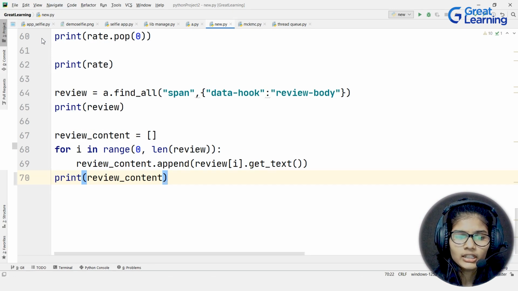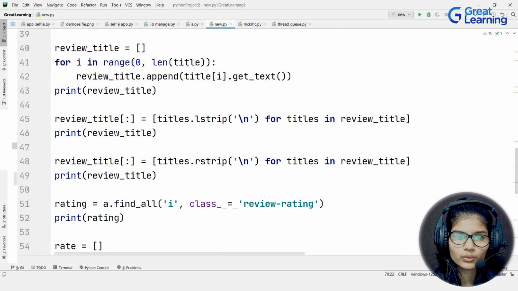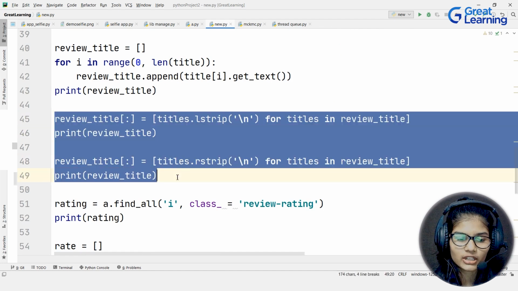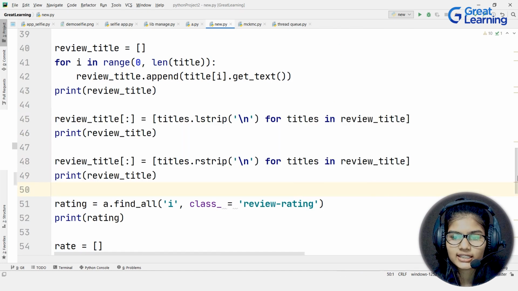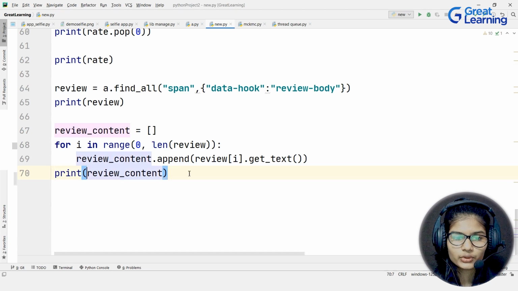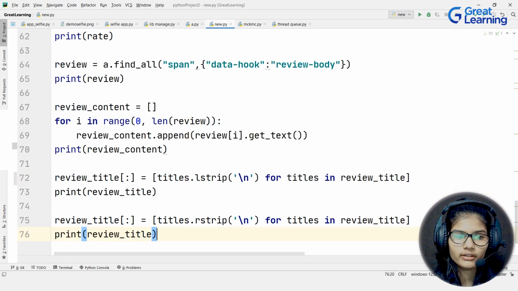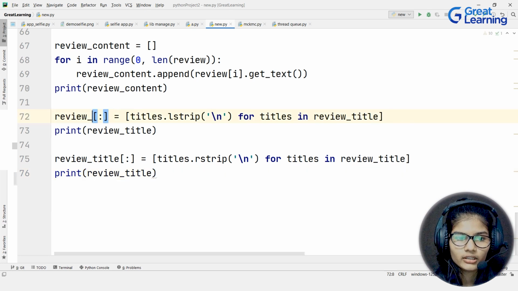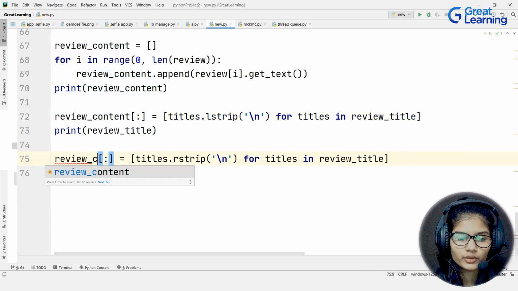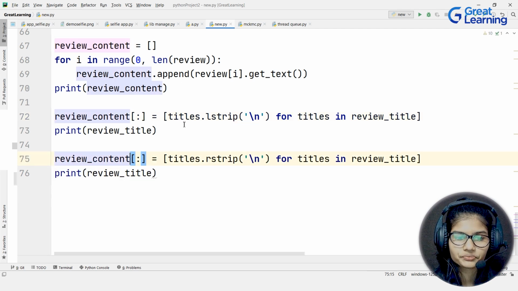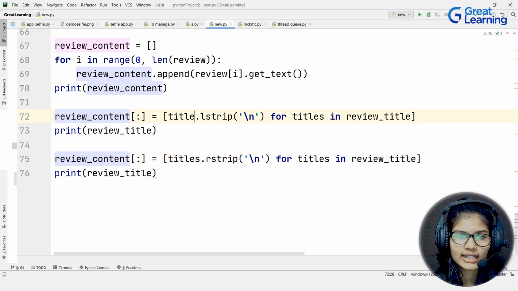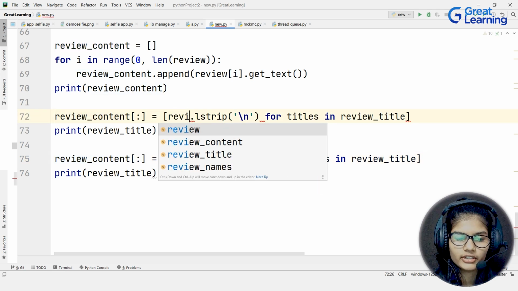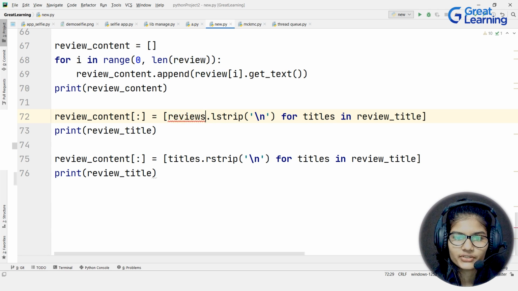Fine. Now for removing the backslash n, I would do both things simultaneously. Let's copy this from here, Control C, because that's the same command that we have to use out here. Let's get down here and quickly run that. So here instead of review title, it would be review_content. Here as well it will be review_content. Then here I would make that as reviews.